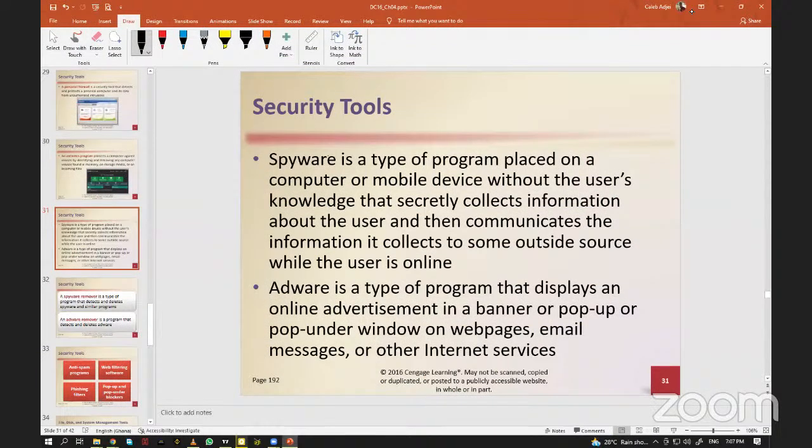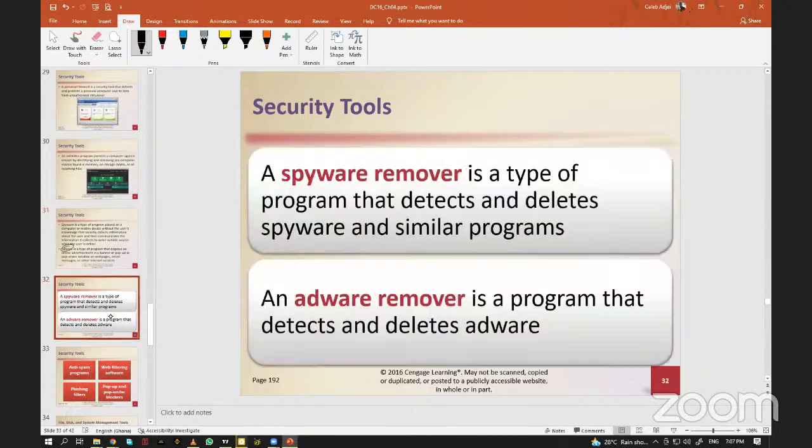Most of the time, your machine is being affected with an adware. It's a type of program that displays an online advertisement in a banner or a pop-up or a pop-under window. So we need to be very careful how we do things online. So how do we deal with some of these problems?